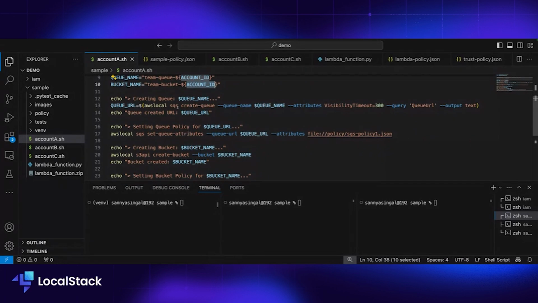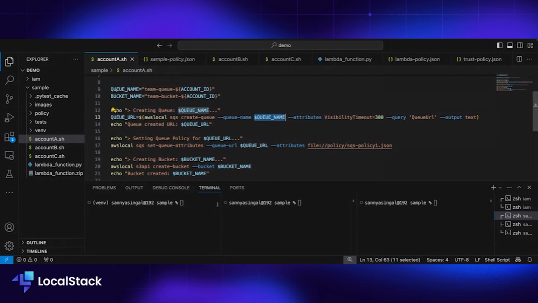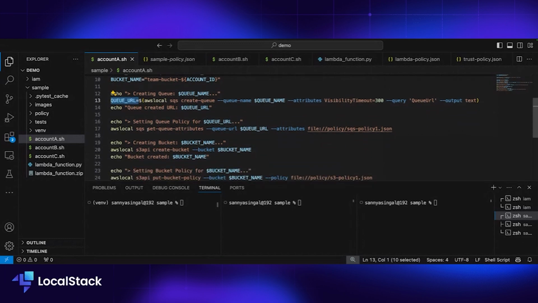Now, what we do is create a queue with the queue name created above in line number 9, and we fetch the queue URL, output it as plain text here, store it in the queue URL variable, and set the queue attributes. Now, since we saw that Lambda in the third account will be accessing the SQS in account A, right? So we need to attach a policy. And here we are using a resource-based policy. Let's see what we have in this policy.